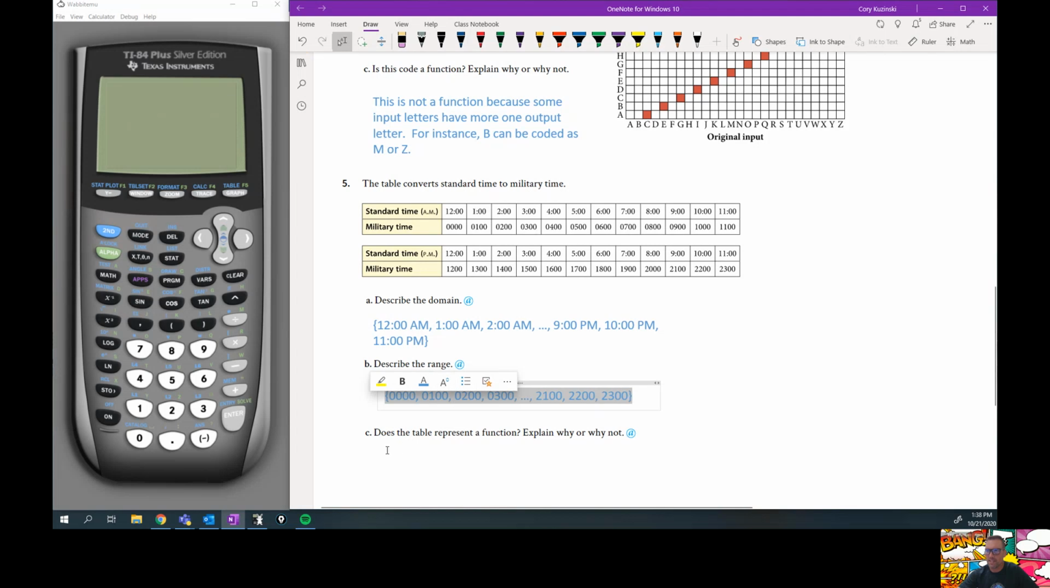And then, is this a function? Well, does every input have exactly one output? Well, if you disregard AM and PM, I would say that this is not a function because 12 o'clock could be coded as 0 or 12 o'clock could be coded as 1200. But I'm looking at that as 12 o'clock AM and this is 12 o'clock PM. So I am going to say that this does represent a function.